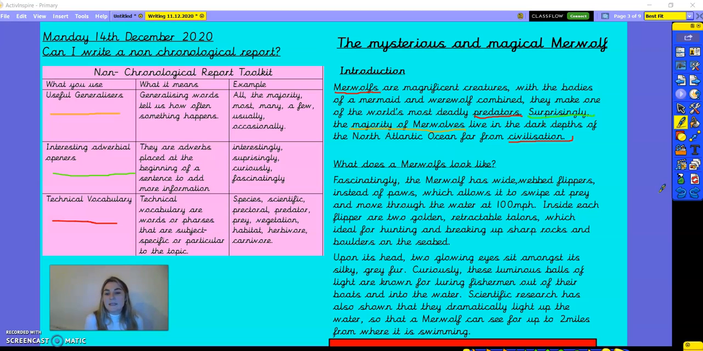Right, so this is the second subheading that I have used, and I have used what does a merwolf look like? So again, just give that a little correction. What does a merwolf look like? And because this is a subheading, I'm going to make sure that it's in bold, so it stands out from the rest of my writing. So if you want to make your writing a little bit thicker when you're doing your subheadings, that is absolutely fine.